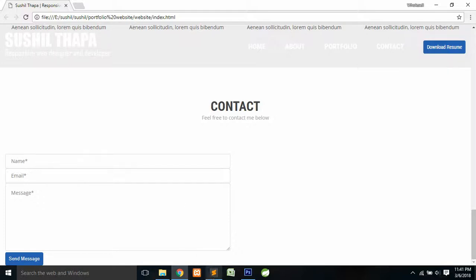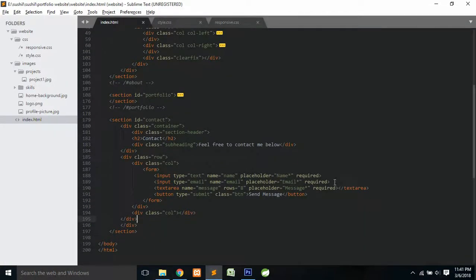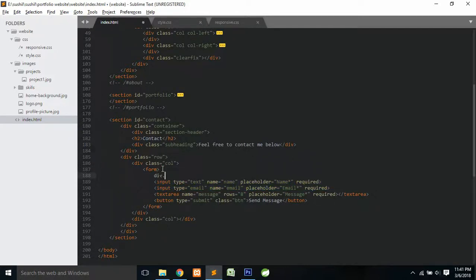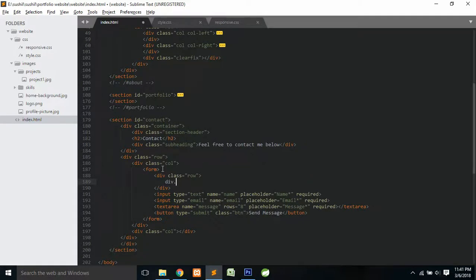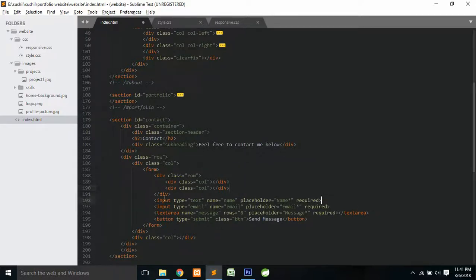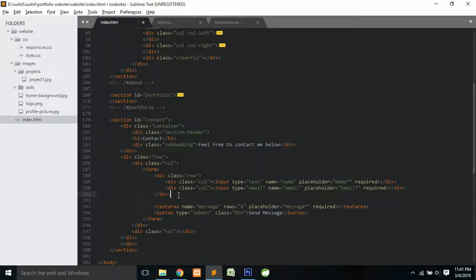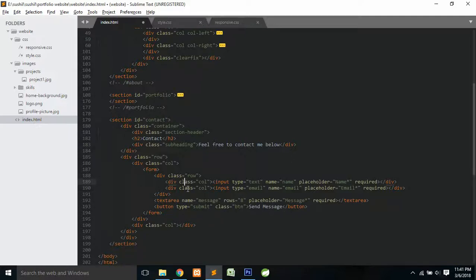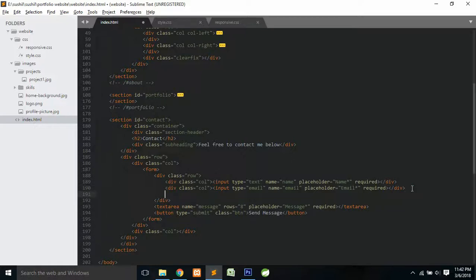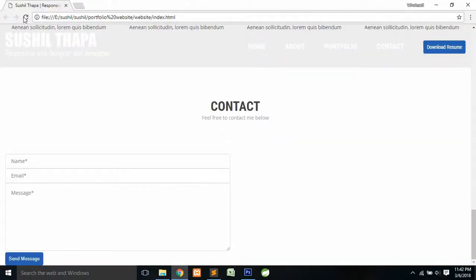Now to fix the name and the email, what I can do is, inside the form I can create a row, and inside row I can create column. Maybe I can create two column, and inside one column I want to put this input type, and inside another column I want to put this. Now since we have column, we need to add a class clearFix. So add a class with the div clearFix, and now let's refresh.